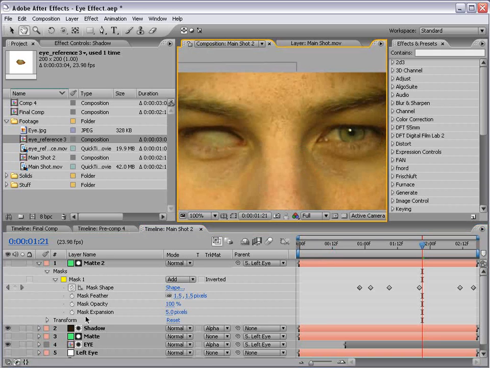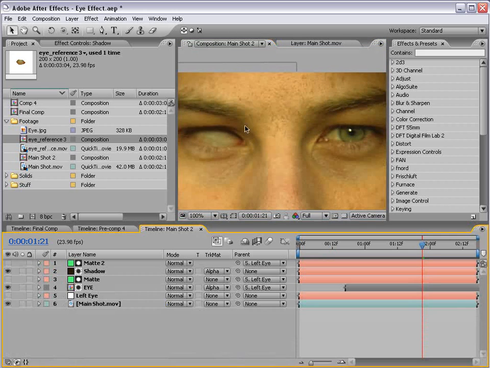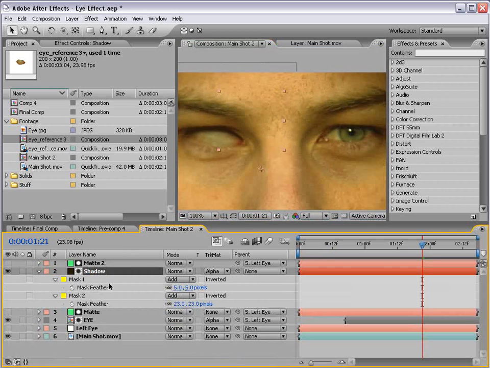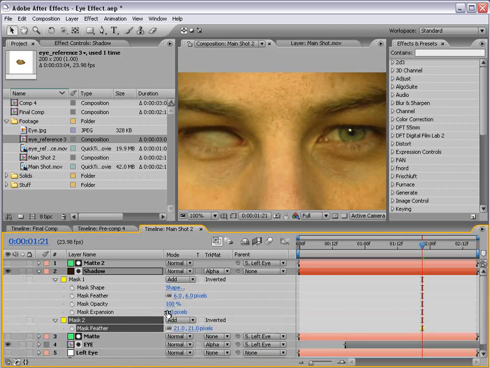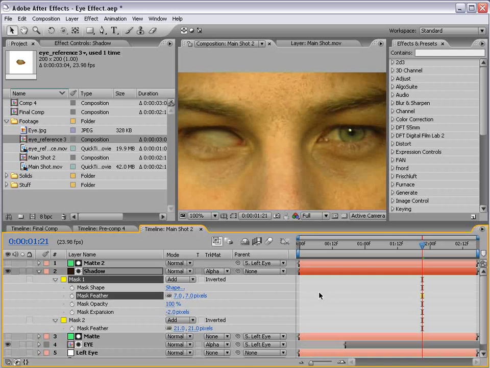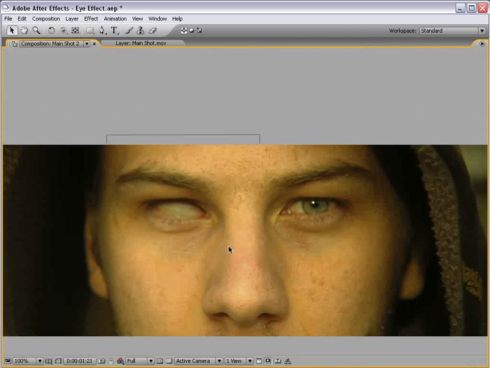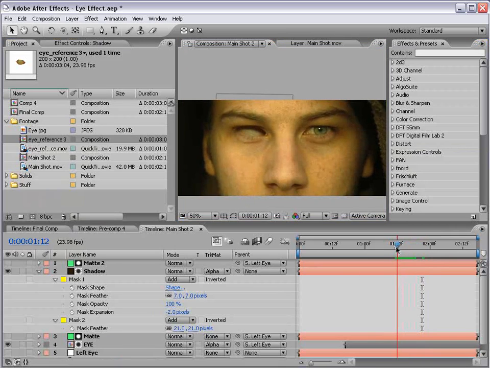Now I do want to feather the shadow out. So now that we have it in place, let's go ahead and feather the first one about 6 and the second one just a little bit more. And we may want to bring the expansion up just a little bit on the first one. So -2. So that looks pretty good.